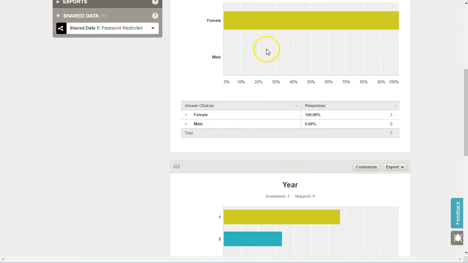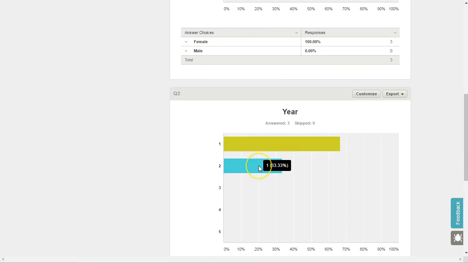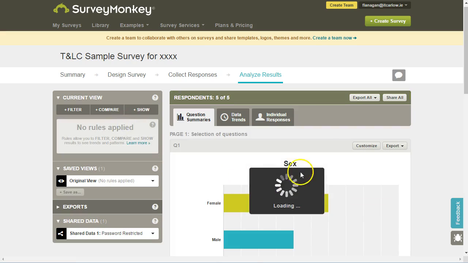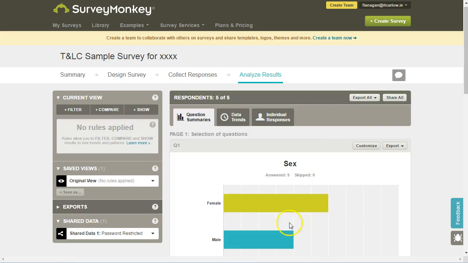So we can see the 3 females, and we have 2 in first year and 1 in second year. If we want, we can then delete the rule, click and delete, and we go back to seeing all our responses.